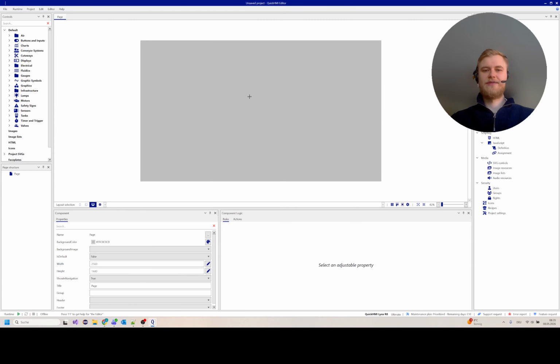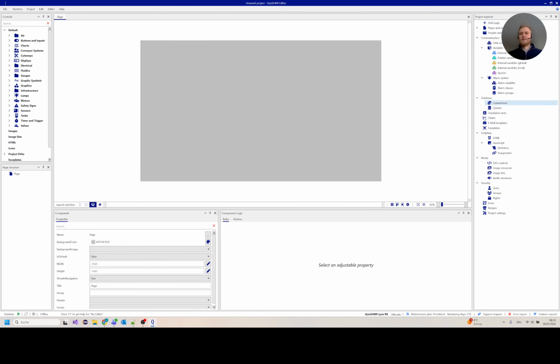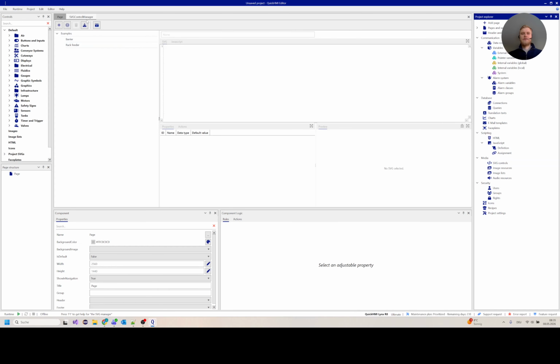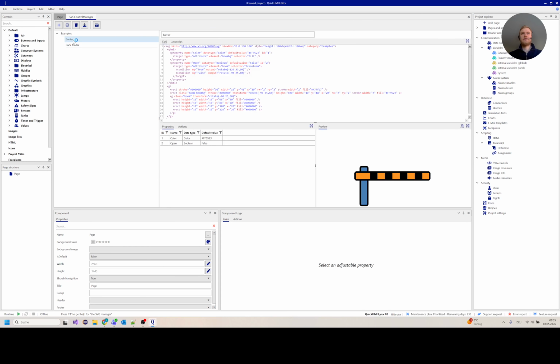Scalable vector graphics, or SVGs. Under the Project Explorer, under the point SVG Controls, you will find the SVG Control Manager. If we select an example one, we can also see some SVG code, some JavaScript code. We can see some properties and maybe actions, which you can define by writing quick HMI tags. And we have a nice little preview.